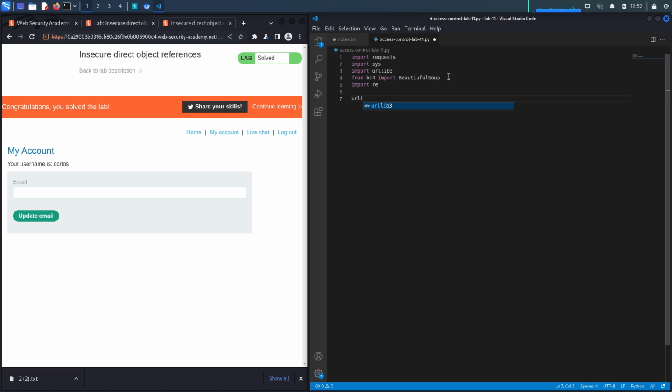Next, we're going to disable warnings. So disable warnings, and that's for exceptions. So that's for insecure request warnings.